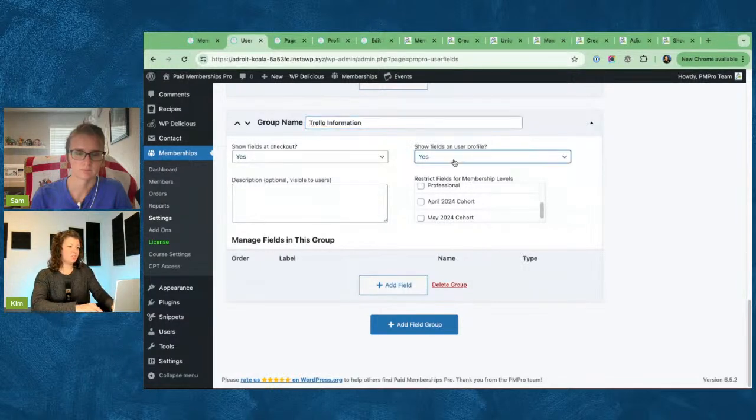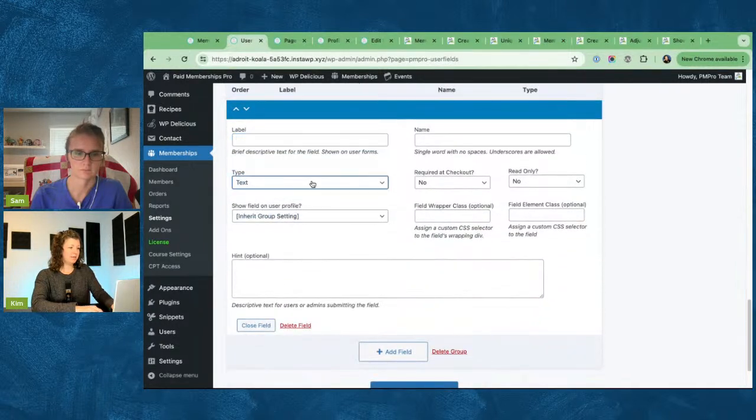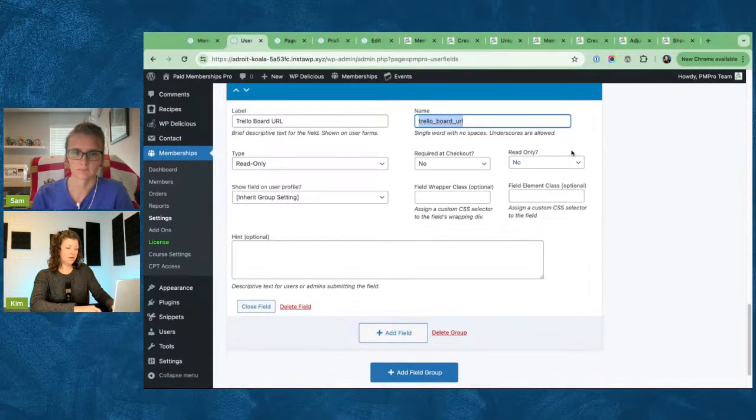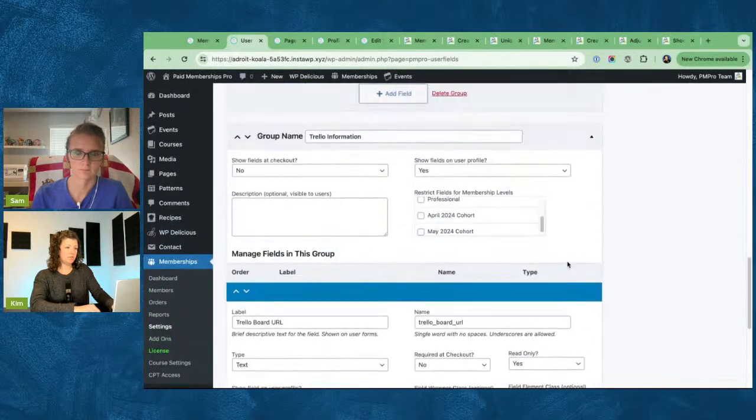This is going to be shown for users on their profile, not at checkout. And it's going to be read only. Trello board URL, right? Okay. Required at checkout? No. Read only? Yes. Oh, I guess we could do, let's try that. Text read only. I don't know what that does.